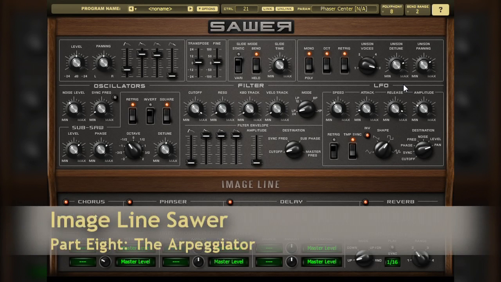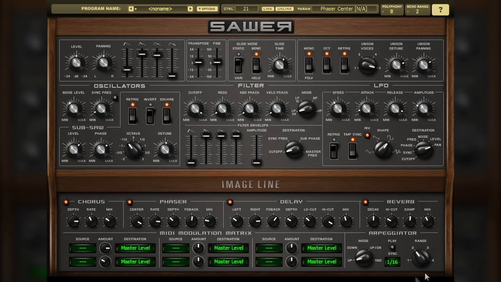Included with the Sauer instrument is a basic yet powerful arpeggiator. For those that never worked with an arpeggiator, this function, in a nutshell, allows you to play a chord into the instrument. The arpeggiator then takes the notes played and will create a melodic line automatically based on the notes of the chord and other parameters set in the arpeggiator.